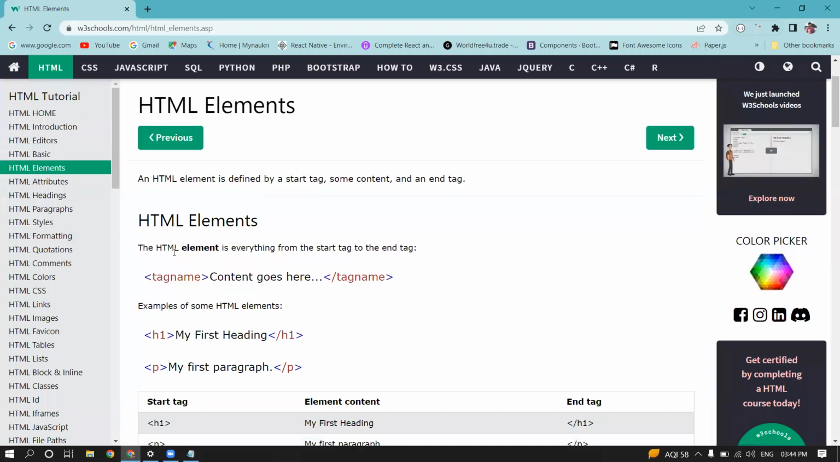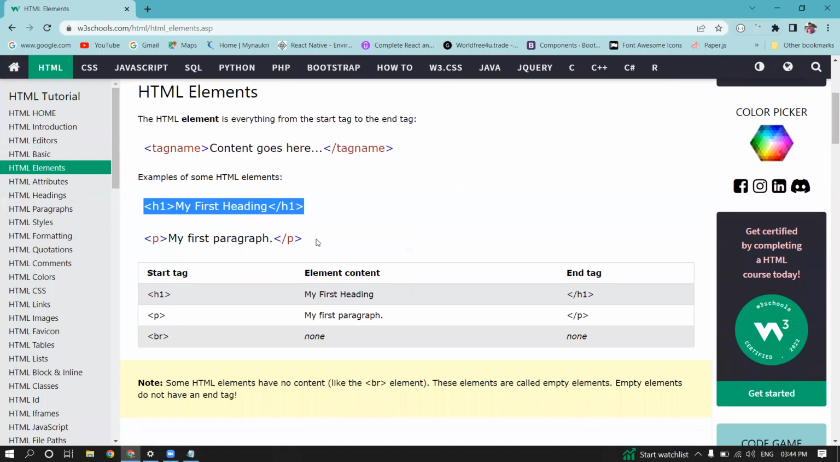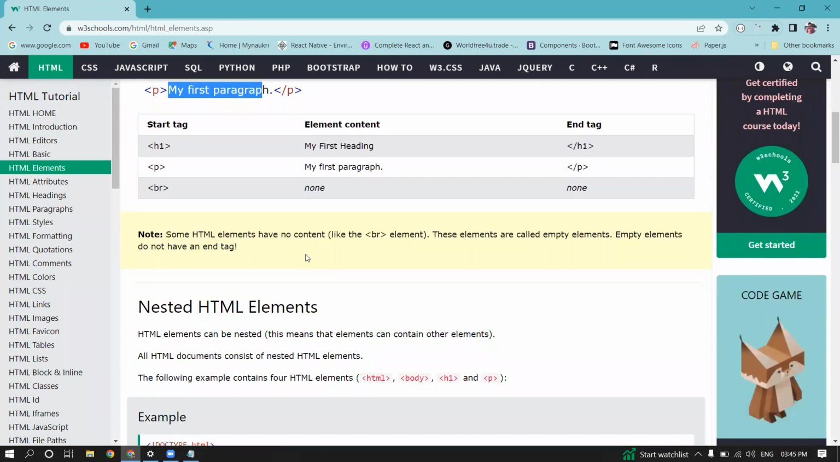There are a lot of HTML elements available. This is the starting tag name, some content here, and this is the closing tag. The whole thing defines the HTML element. Some HTML elements are h1 to h6. The paragraph tag is also an HTML element, because it has a starting tag and an ending tag holding some content between the starting and ending tags. So those are HTML elements.